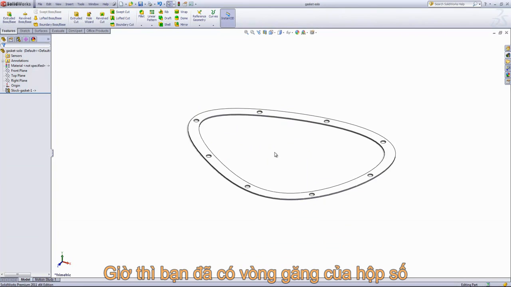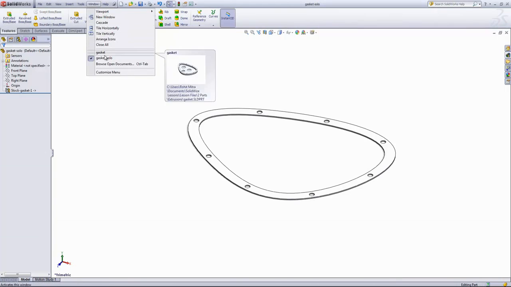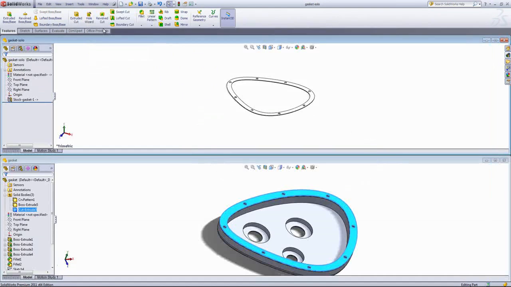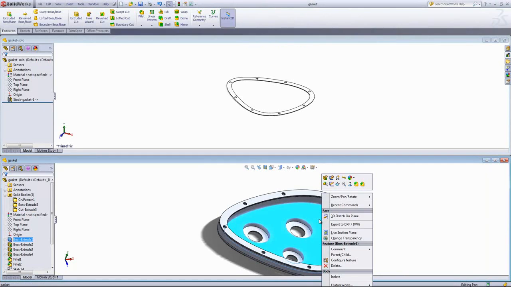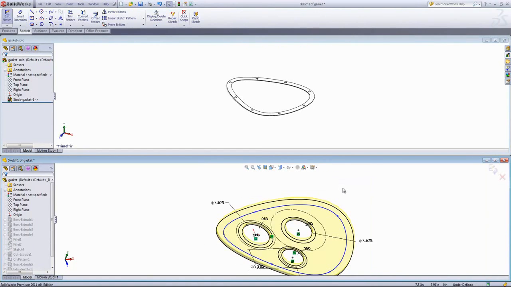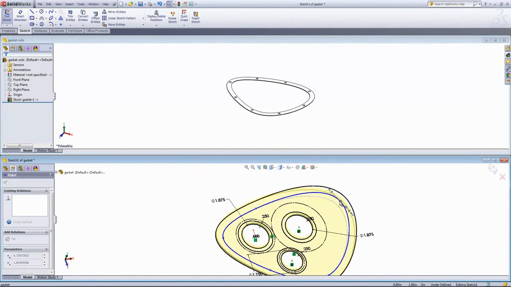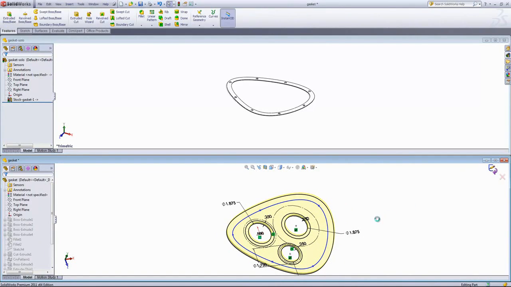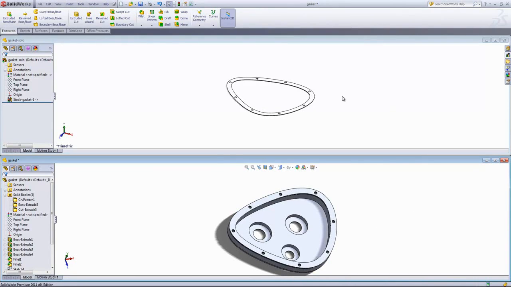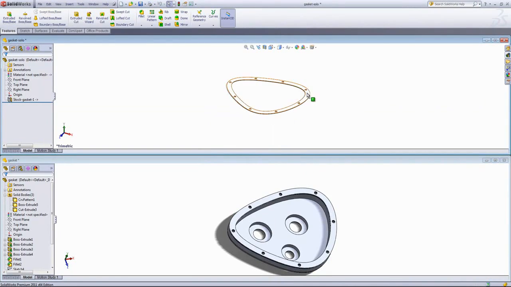From here, I have both the gasket by itself open as well as the original gearbox part. And so I'm going to go ahead and tile these horizontally and take a look at both. Now if I right click on this top face and go to Edit Sketch, I can update the profile however I want. And then when I go back into the gasket part, it automatically updates.